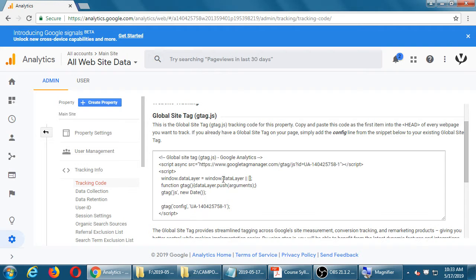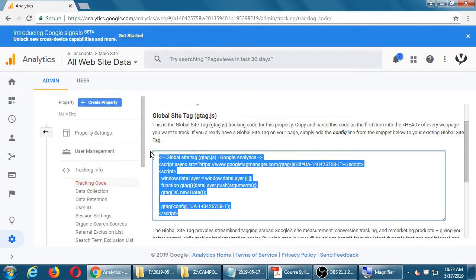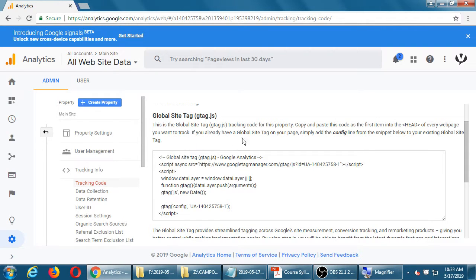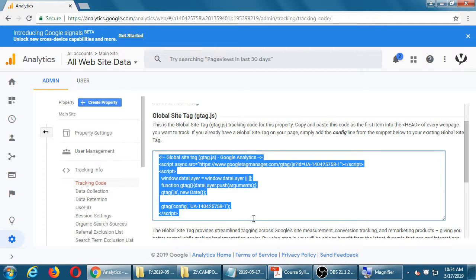And it says in order to do that, you need to copy and paste this code. This is your global tracking code. Copy and paste this code as the first item in the head of every web page you want to track. If you already have a global site tag on your page, simply add the config file. Well, all of that sounds like gibberish and high tech, and I don't understand. Well, yes, it is a little technical at this point.